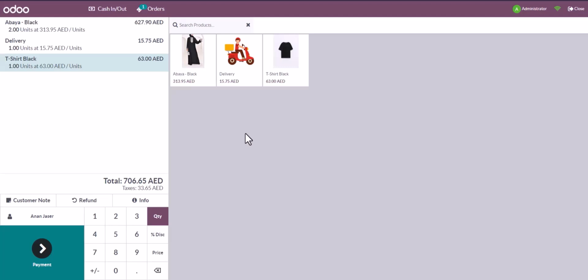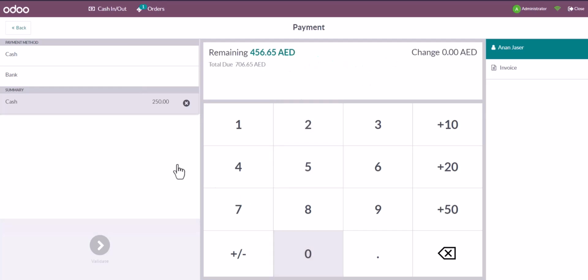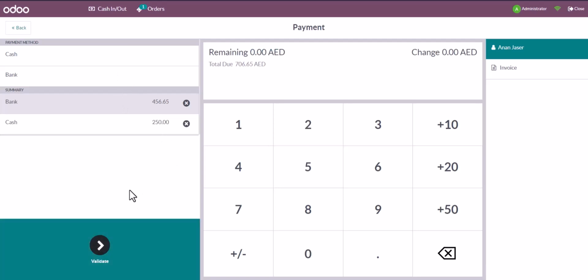Now we are ready to process the sale. We will press the payment. We're going to select the payment method. In this case, we can have one type of payment, we can have mixed payments, and so on. For example, you can pay by card and by cash at the same time. And finally, when we set the payment, we hit the validate button.